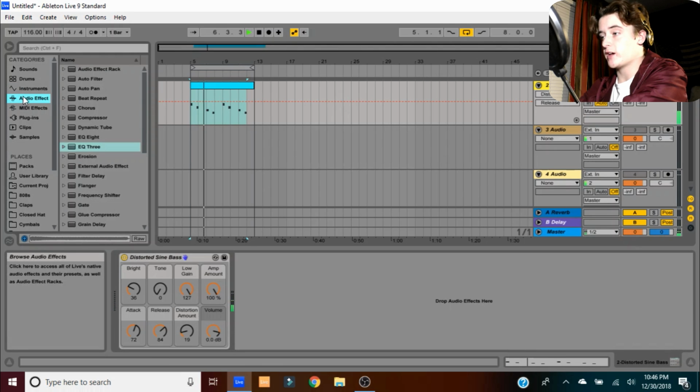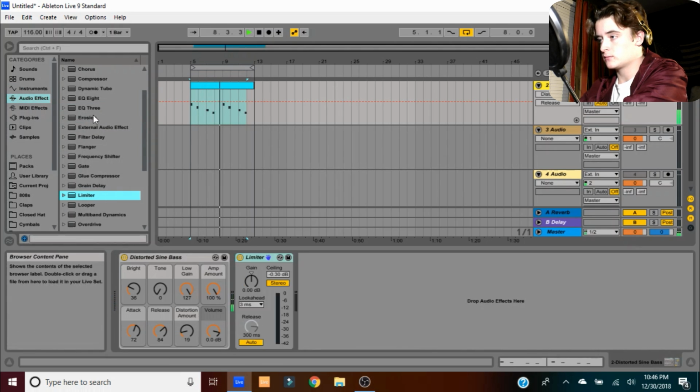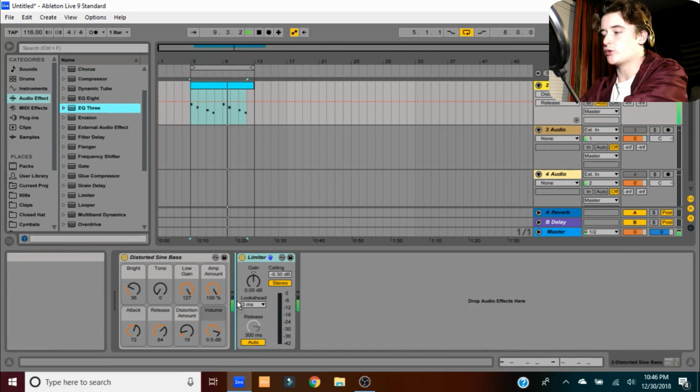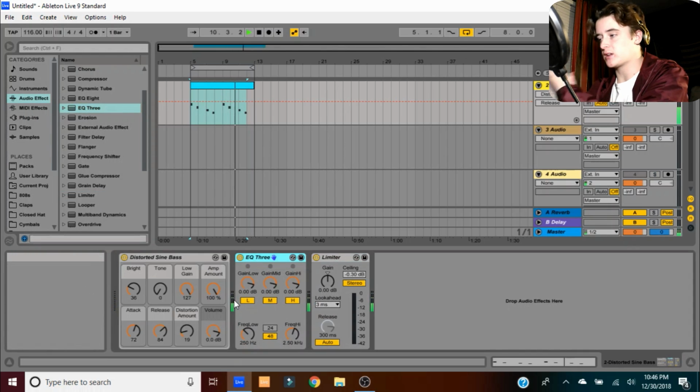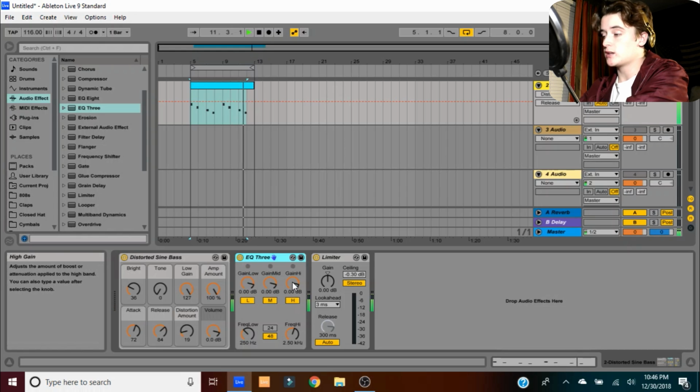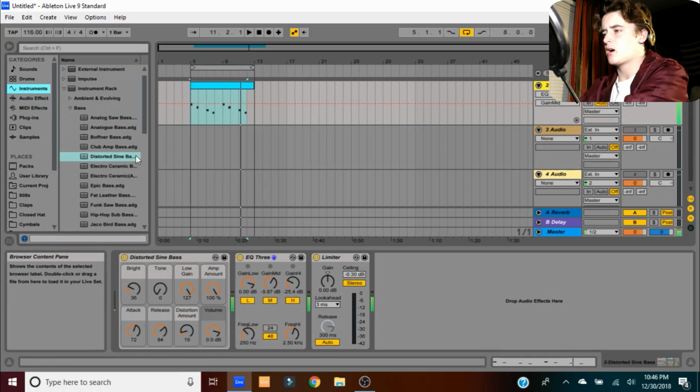Alright, now we're going to add some effects. First thing, throw in our limiter. It's a good thing to have on your bass because your bass can go above the threshold. So now a good thing to do with your bass, take off most of your highs, some of your mids. There we go. Sounding like a good bass.